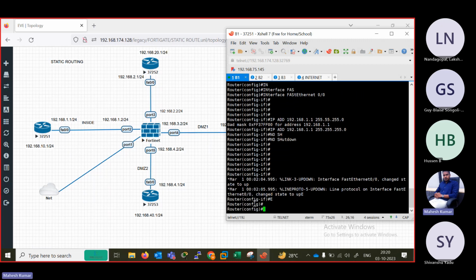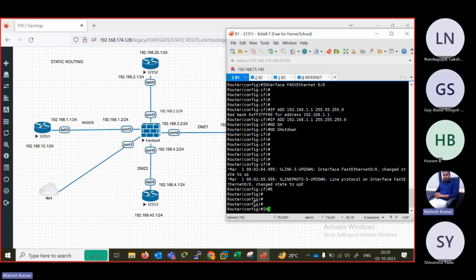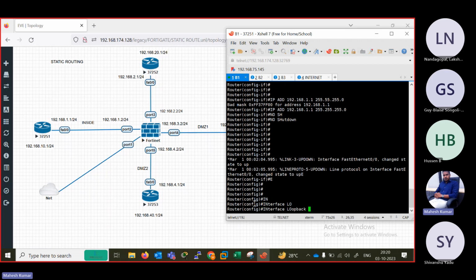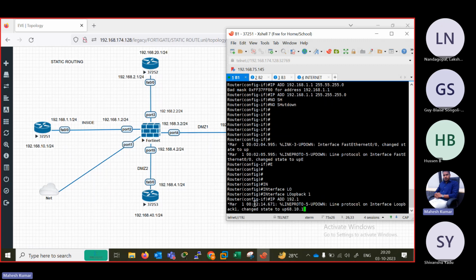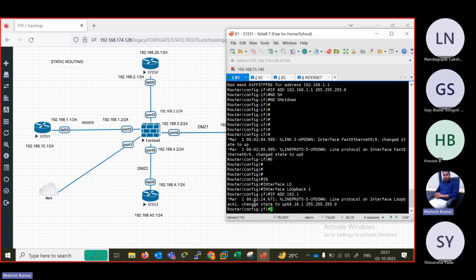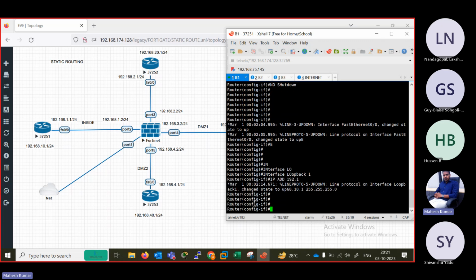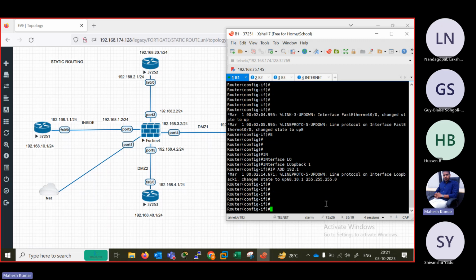Now what will we do? We'll create one loopback interface for testing purposes. Interface loopback 1, with the IP address 192.168.10.1 255.255.255.0. The no shutdown is not required for a loopback. What it is telling is line protocol is up. Do show ip interface brief.